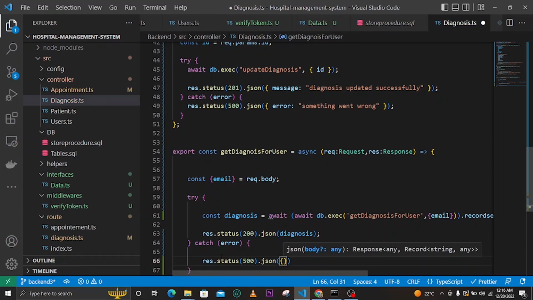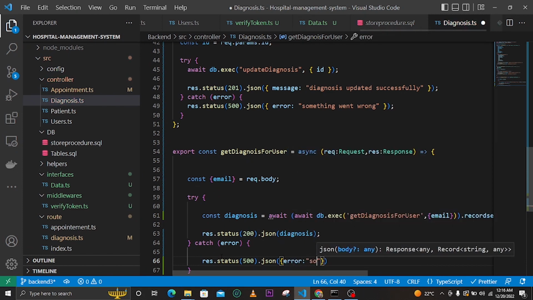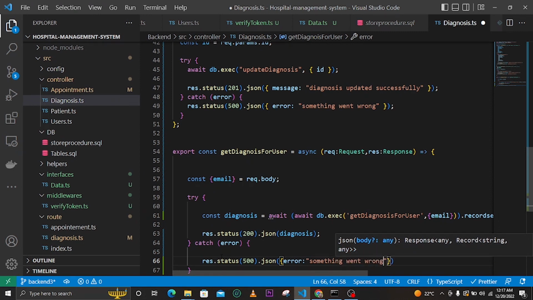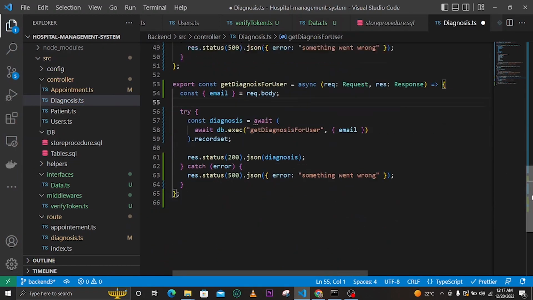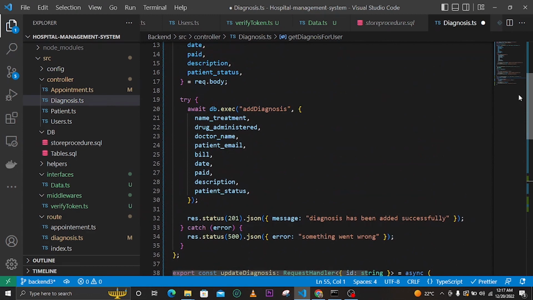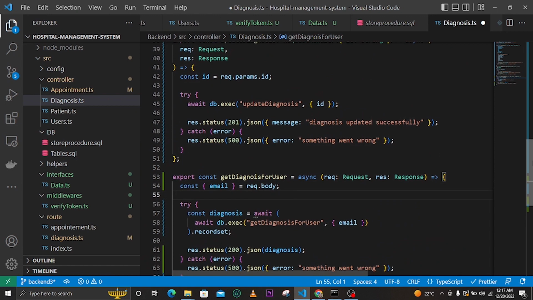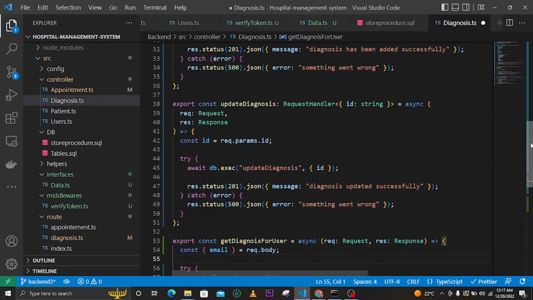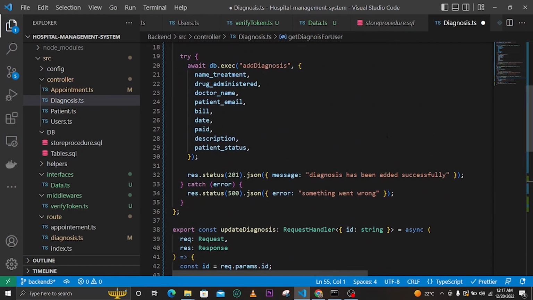So it is an error here. You can give an error, and you can say something went wrong, something of the sort. So now let me save, format. Okay, so now we have all the functionality that I can require here in diagnosis. But if you feel like you can add other functionality, feel free to do so. So now the other thing is that we can go to our patient here.